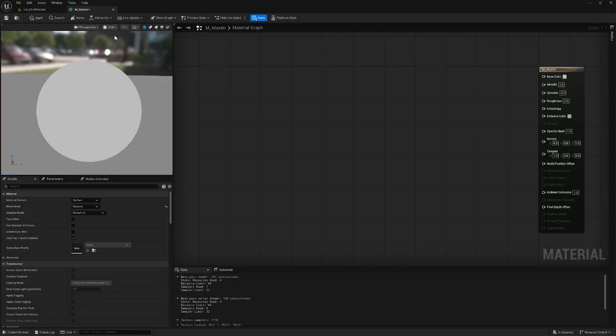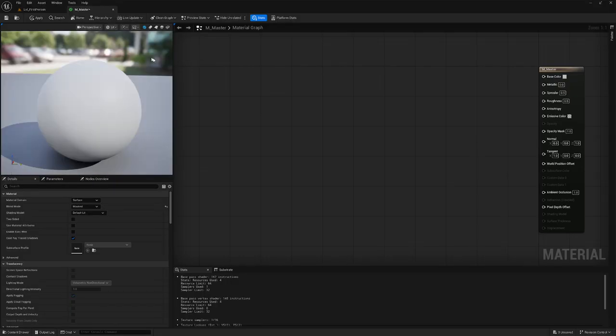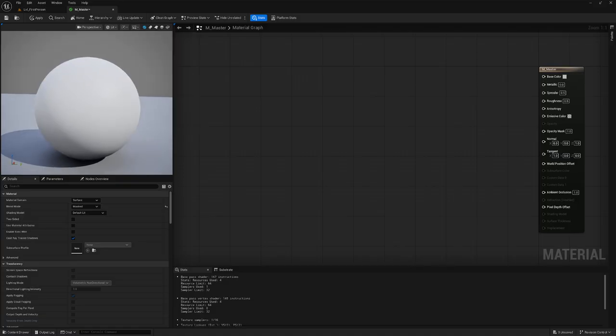Here we have lit, unlit, wireframe. You can see your wireframe, etc. Like the viewport. Here also you have screen percentage and the real-time viewport. And here you have the options. So the first thing I need to do is to remove the background. So I need to have a solid color and to see my material.